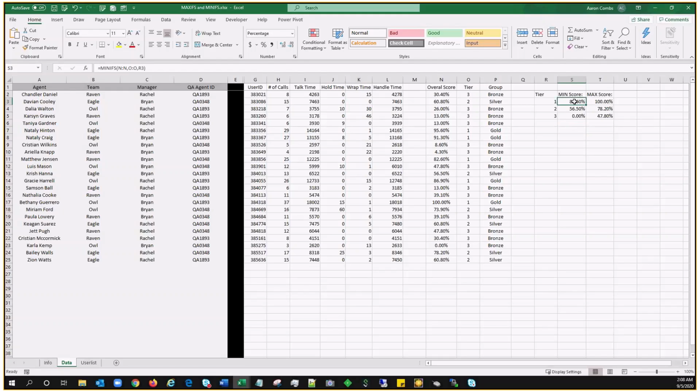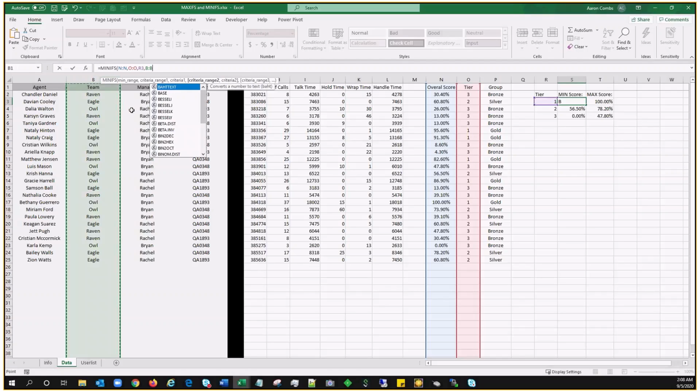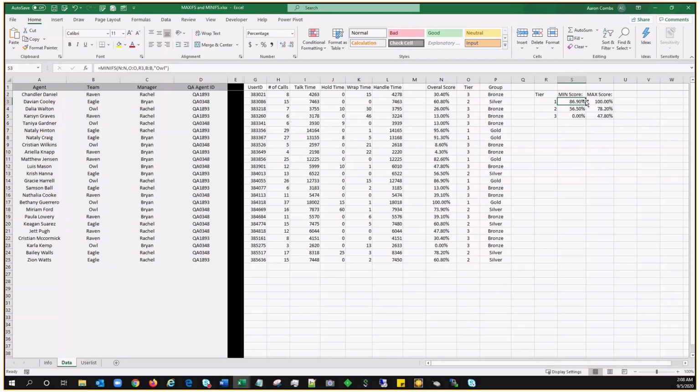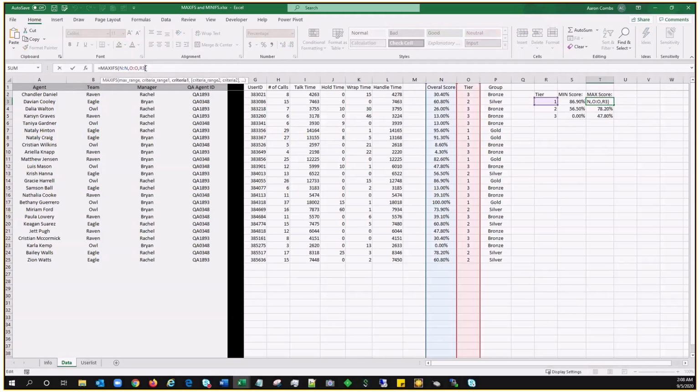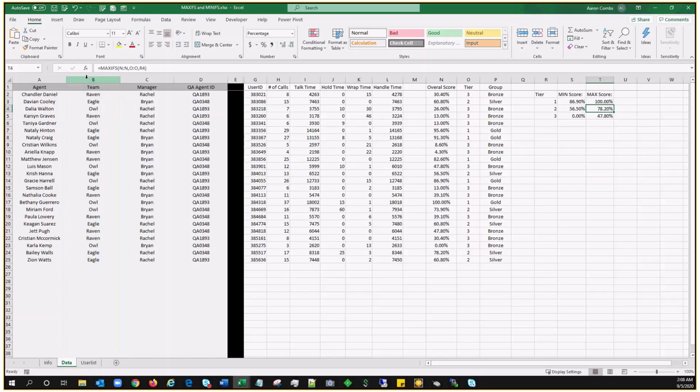So let's say I want to expand this to show, let's say, team. I could say, give me the range of the team, and in this case, let's just specify it's for the Owl team. So the Owl team here is at 86.9%, and their max is at 100%. But if I did the same thing on another team, it's likely to be a different range.